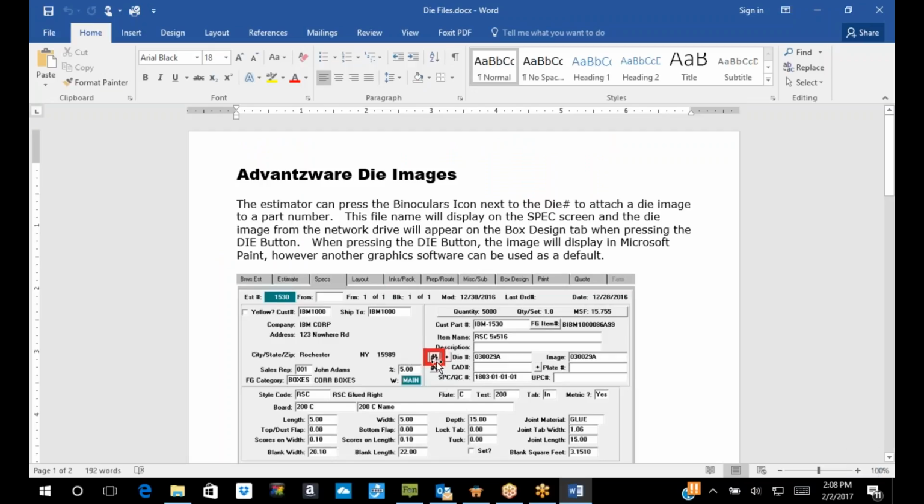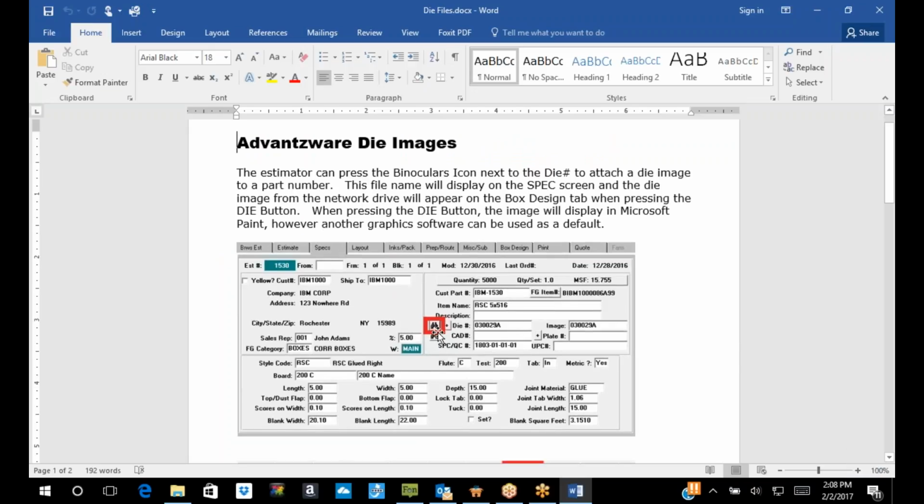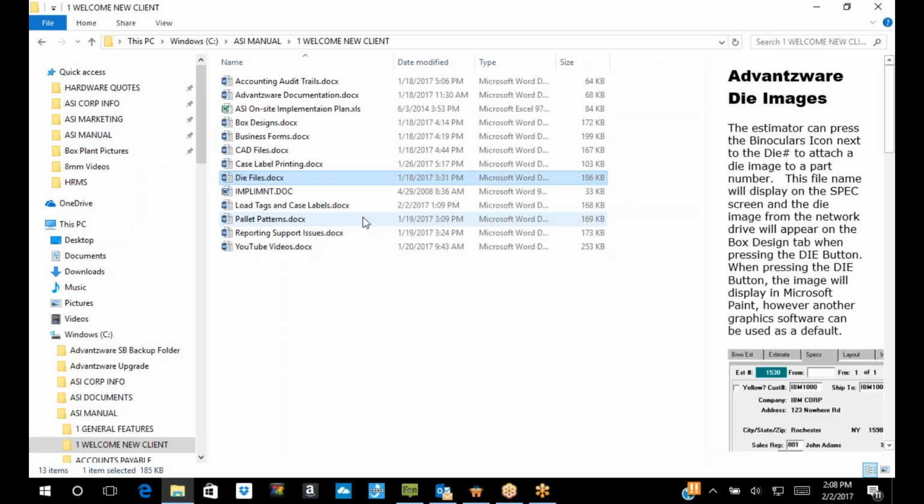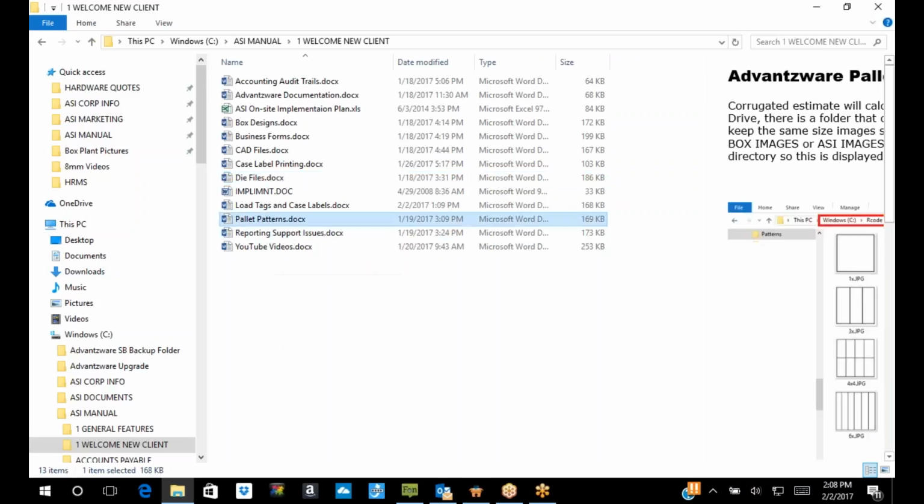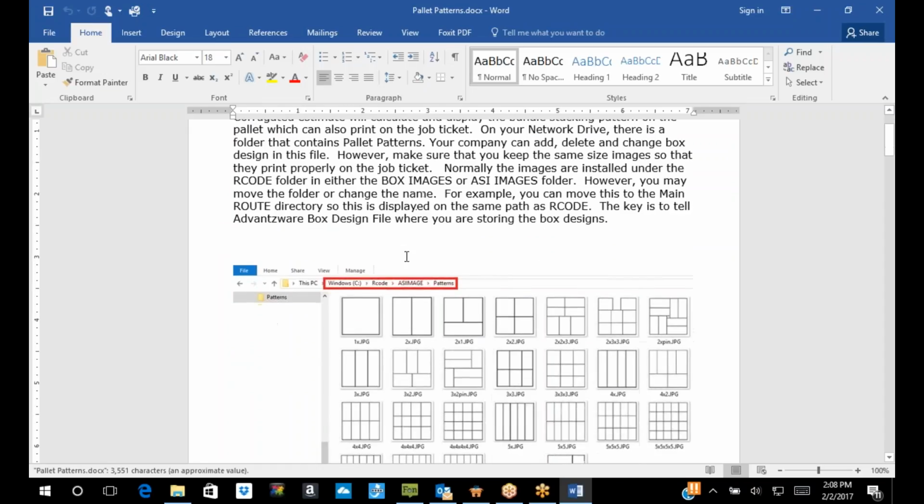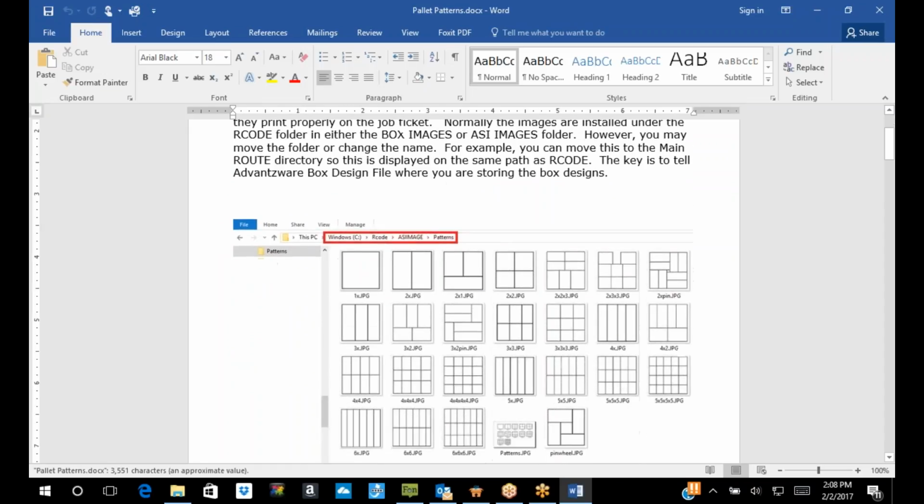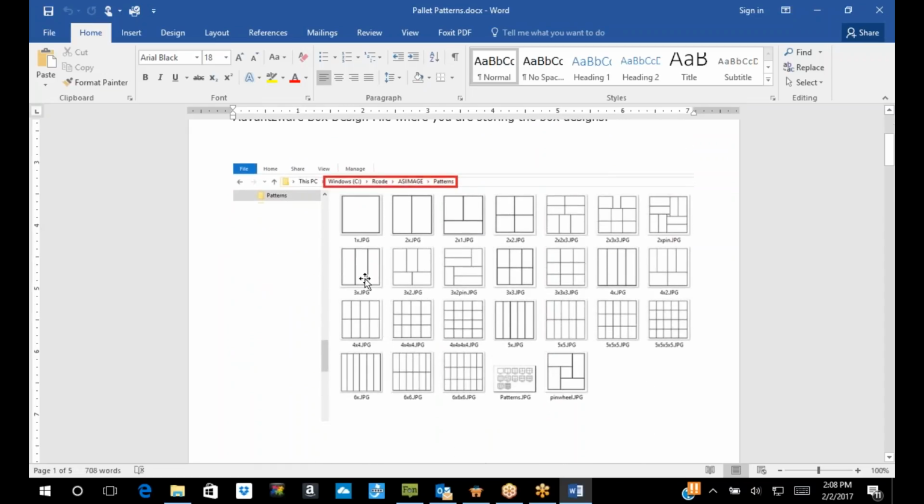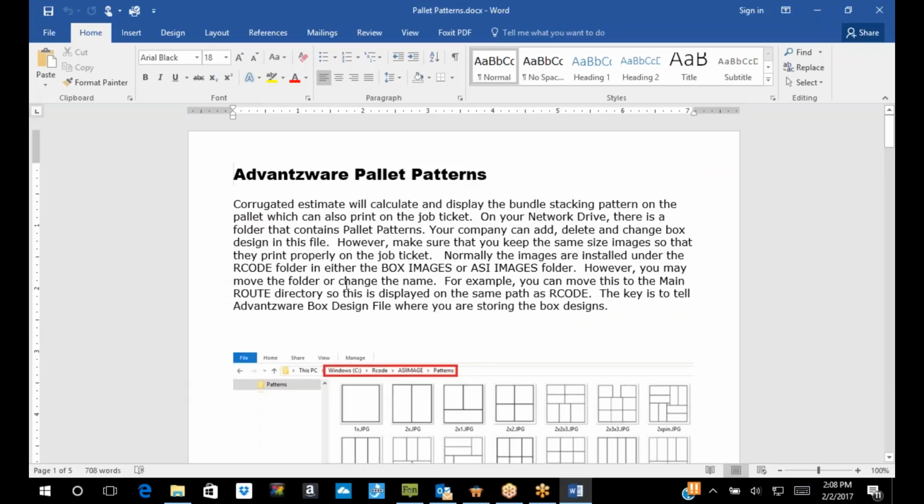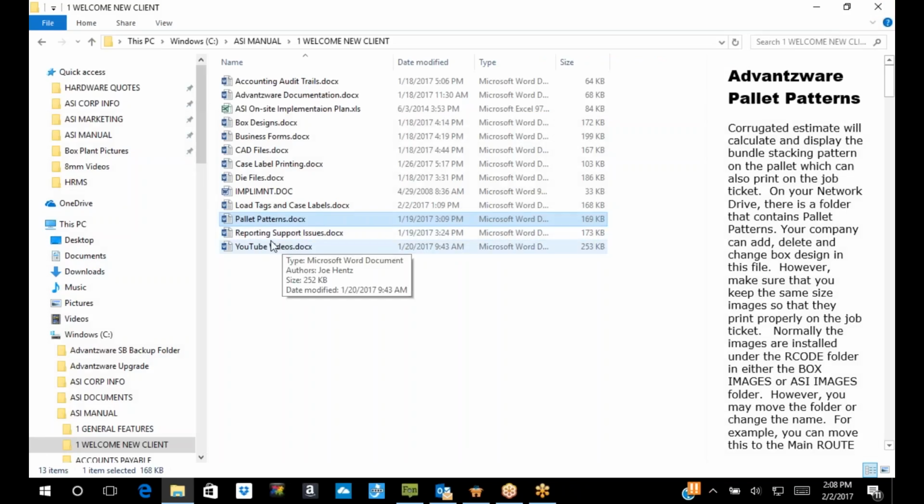And you can see here on the estimating tab, it's a different binocular. You click that and then you can put a die image in. I'm going to be showing you these things during the presentation today. Our system also includes a lot of different pallet stacking patterns. This is out on your network drive, and this document here is just showing where those stacking patterns are. Today's session will be on YouTube so that you can refer to it later.